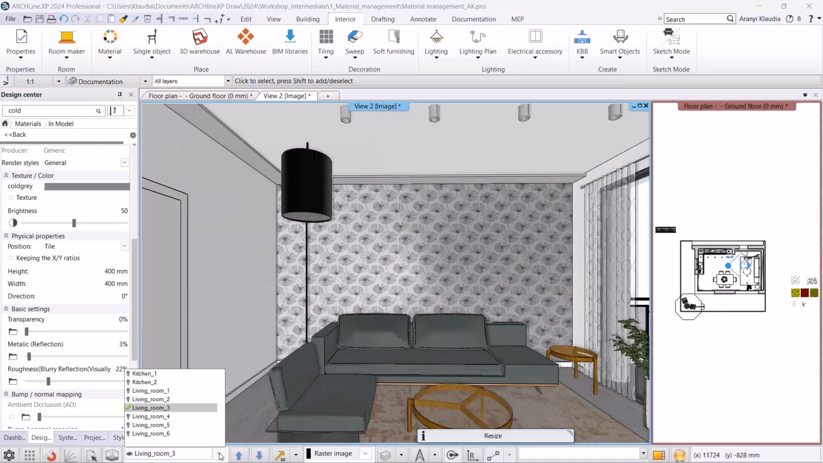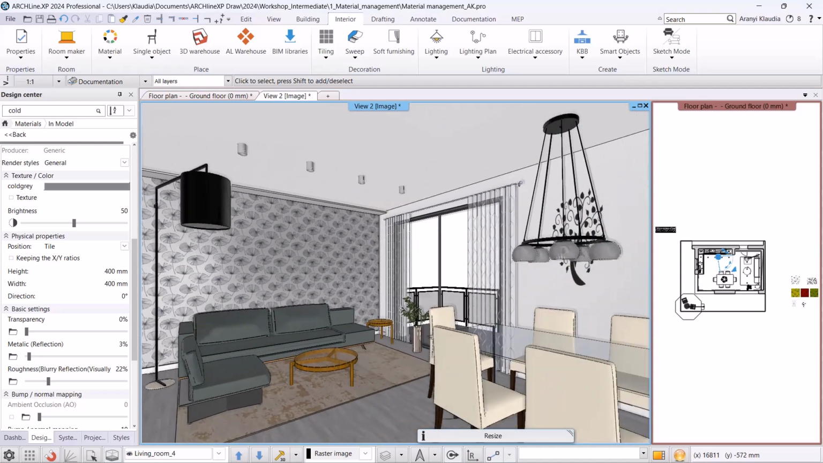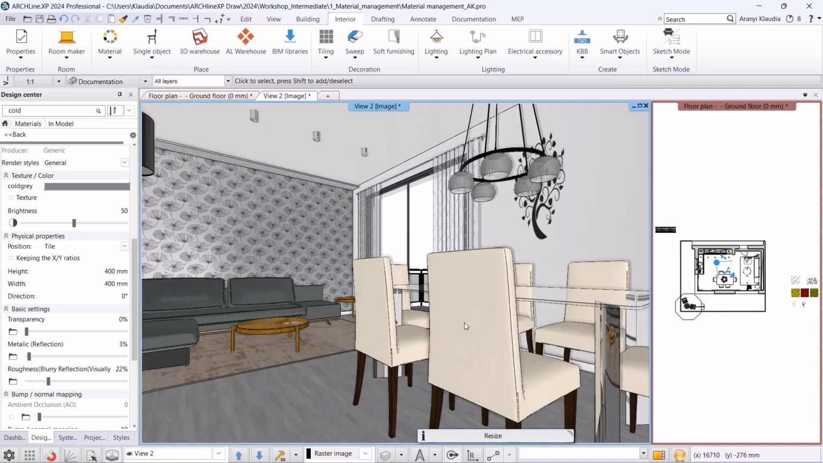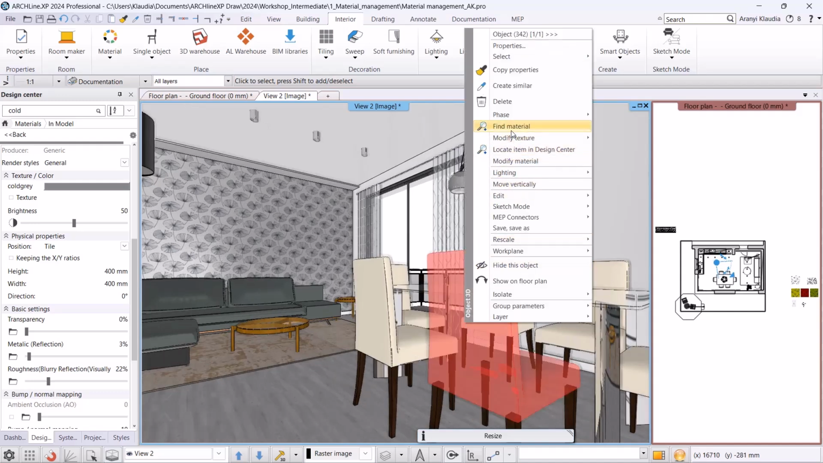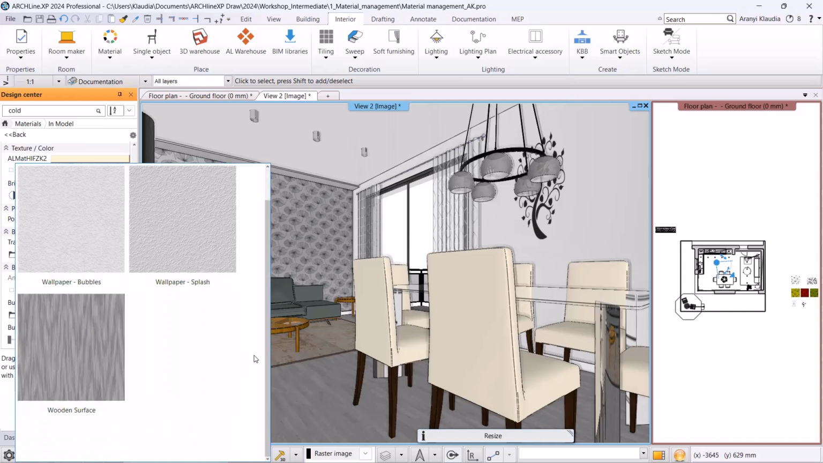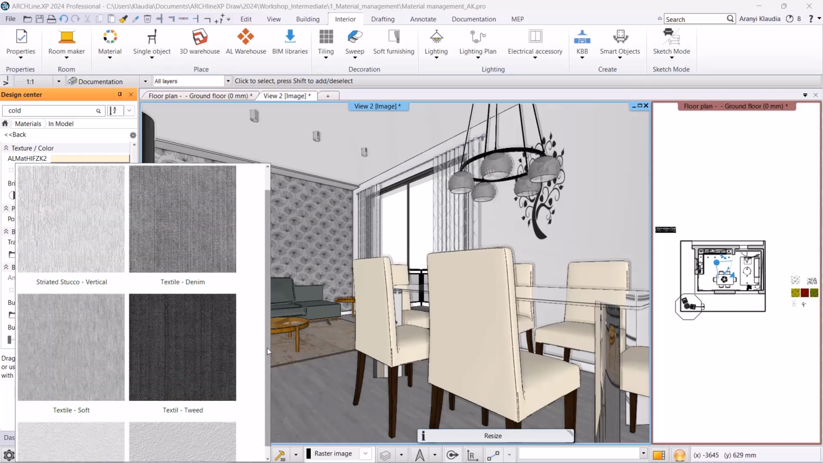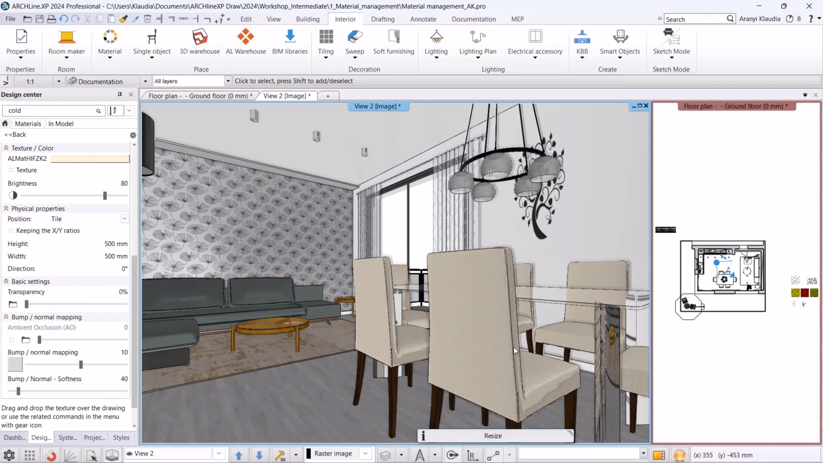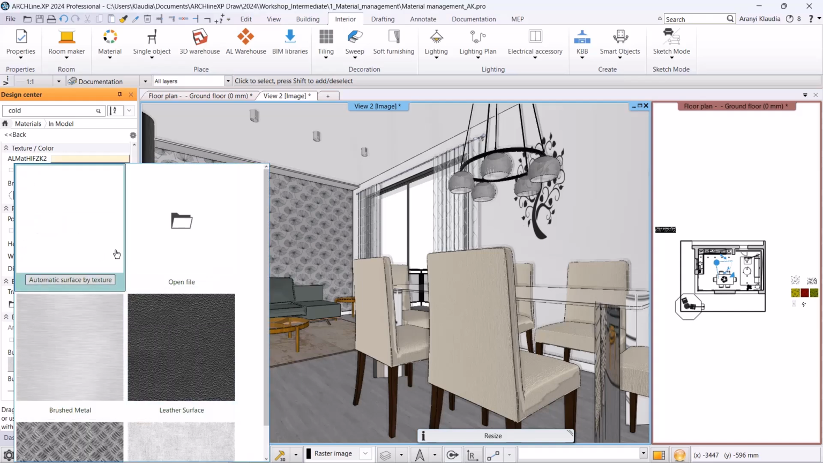Let's switch views so we can make the dining chairs too. Right-click, then click on Find Material. I choose Striated Stucco Vertical. If we want to use a normal map downloaded from the internet, we can click on the folder next to the bump mapping and in the list choose Open File to browse it.